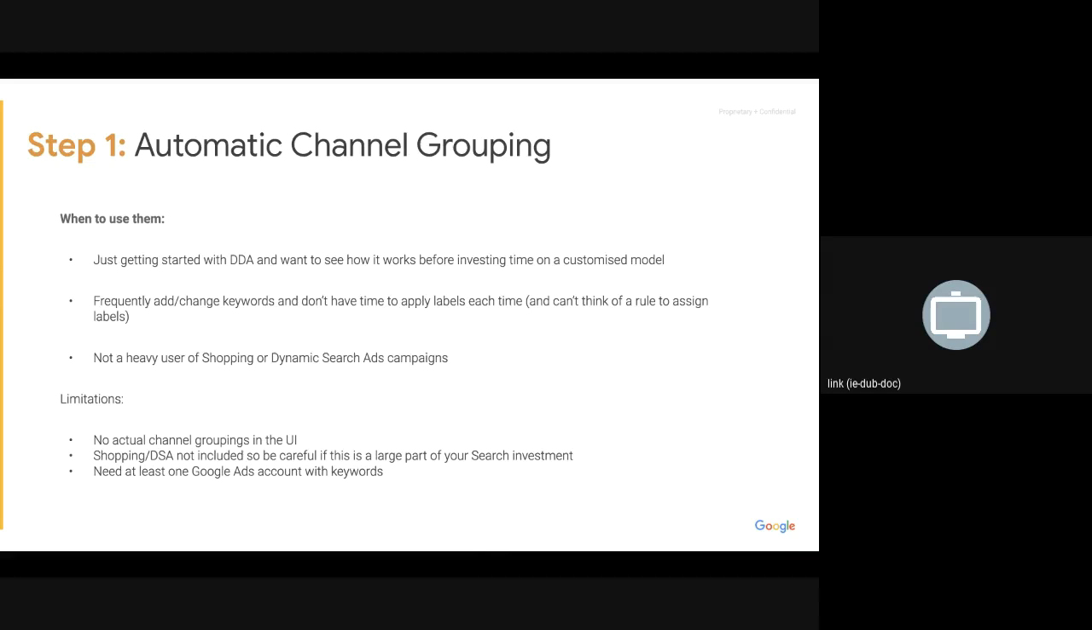You're also best suited to use this option if you find yourself frequently adding or changing keywords with little time at hand to manually apply labels to new entities. Or if you're not a heavy user of dynamic search campaigns or shopping campaigns, as these two campaign types are not covered during system created channel groups.